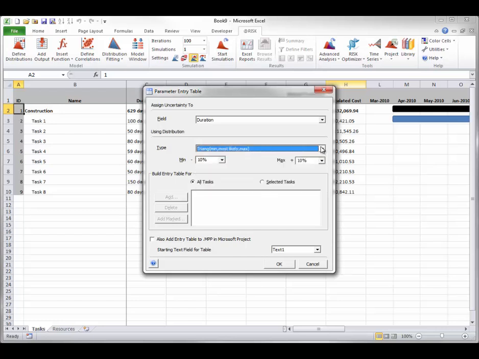You can also select a variation that will be shown in the values in the table when it is created by At-Risk. By using 10% below and 10% above, you are specifying that the minimum and maximum of each triangular distribution are respectively 10% below and 10% above the most likely value, which is the original deterministic value in the schedule. In any case, you are not limited to this default range. Once the table is created, you can edit the table values directly in Excel to customize the range for any task.